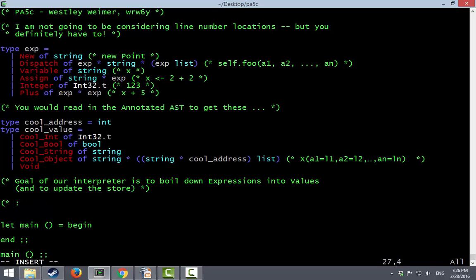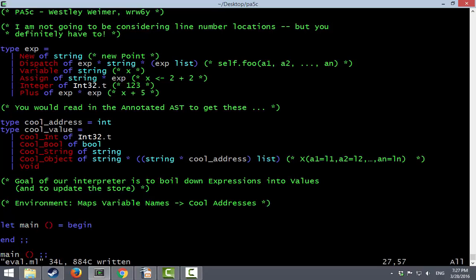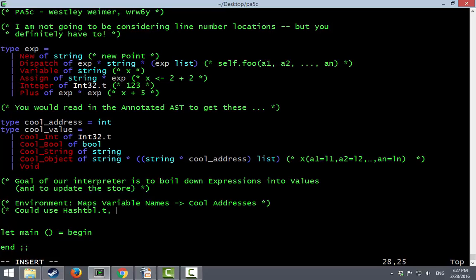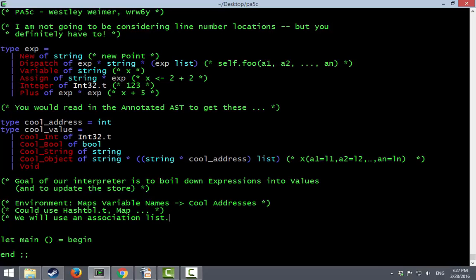So recall the environment maps variable names to their cool addresses. And we could use a number of different data types. Could use a hash table. We could use some sort of map. I'm going to be super cheap and just use an association list. We will use an association list.